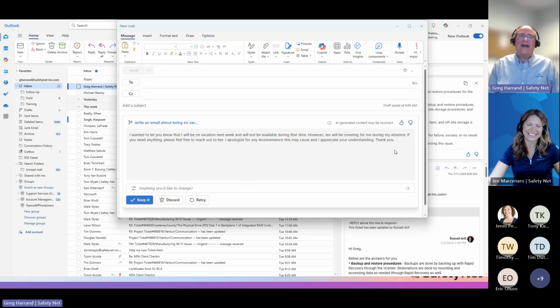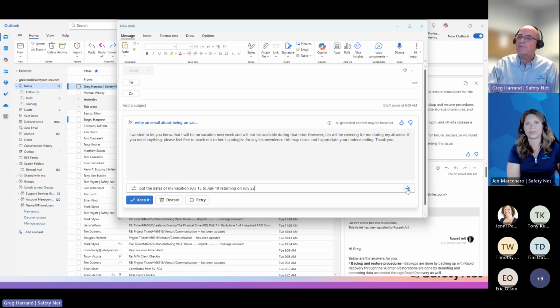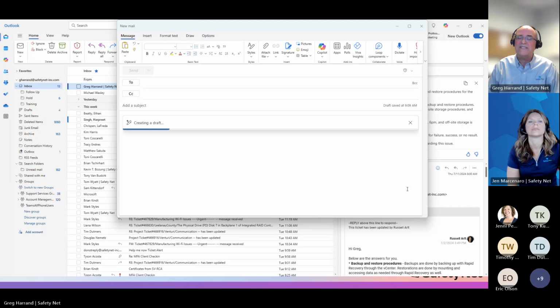And it did a nice job. And then I'm taking a look at it and I go, I really should put dates on there, that I'm going to be out from the 15th through the 19th, and I'll be returning back in on the 22nd. So down here is the modifier. So I can say, put the dates of my vacation returning on the 22nd, and then I can hit this button here to add that.